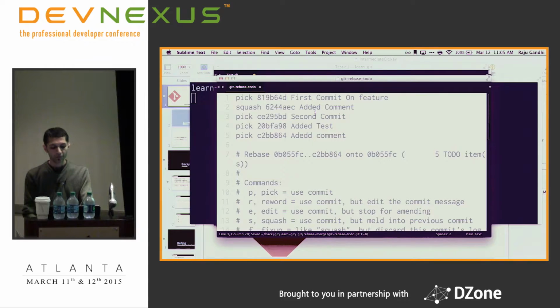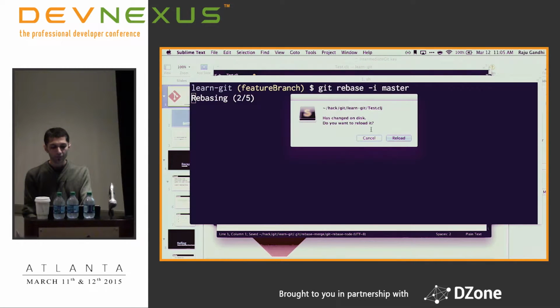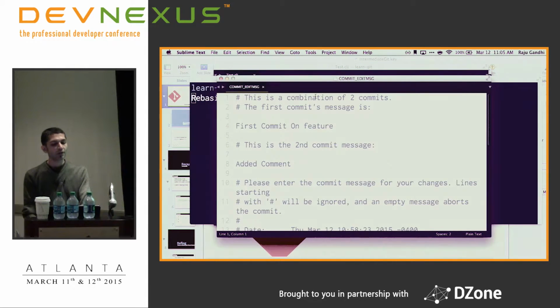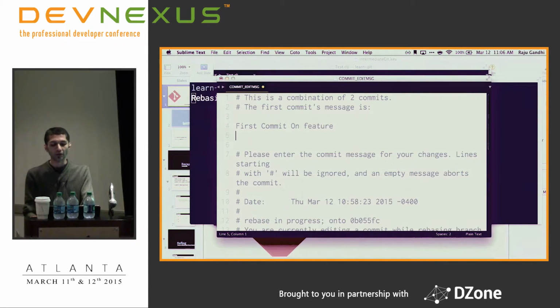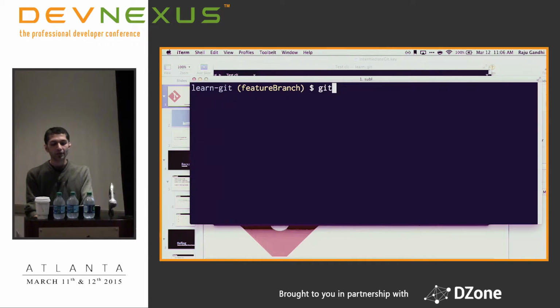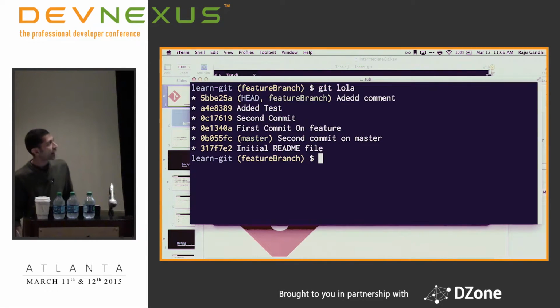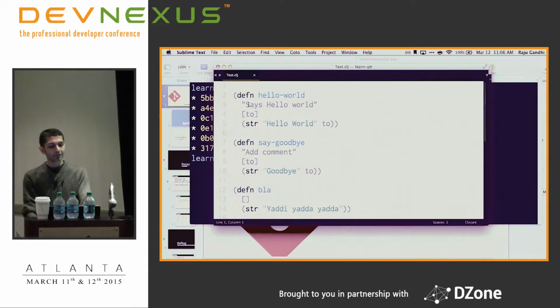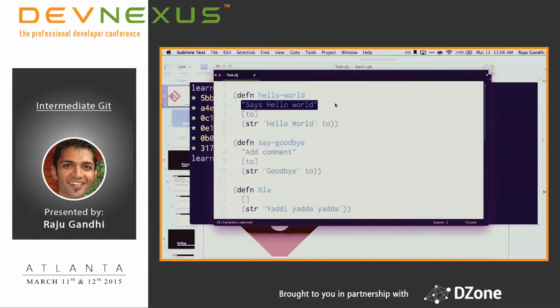So save, close out. This is a combination of two. This is Git coming back and saying your first commit had this comment, your second commit had this comment. I don't want my fellow developers to know I forgot the comment. So kill all that. Don't want it. Save. Now if I do a git lola, notice that first commit and then you see second commit. But if you look at the file, notice that the comment is still there. No one knew I forgot to add the comment. Does that make sense? Let me show you one more.